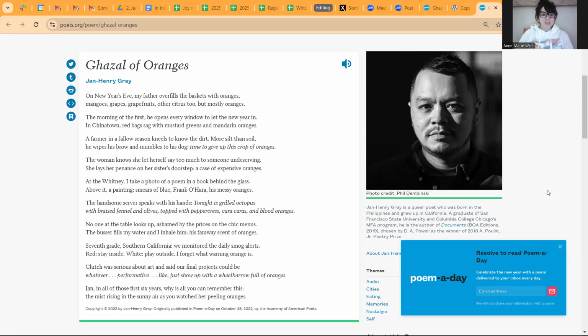Tonight is grilled octopus with braised fennel and olives topped with pepper crusts, caracaras, and blood oranges. No one at the table looks up, ashamed by the prices on the chic menus. The busser fills my water and I inhale him, his faraway scent of oranges. 7th grade, Southern California, we monitored the daily smog alerts. Red, stay inside. White, play outside. I forget what warning orange is.